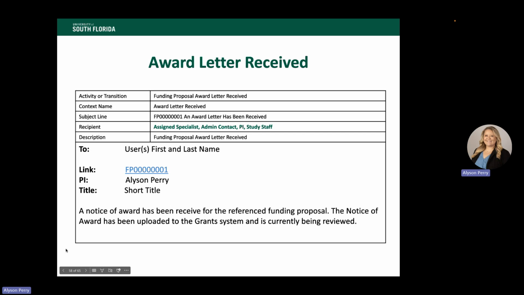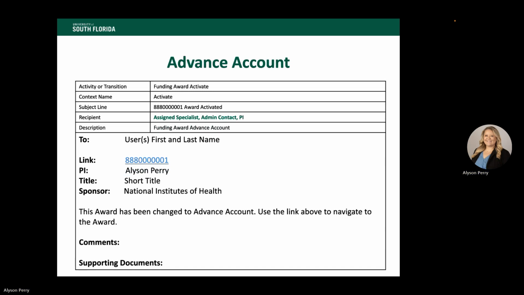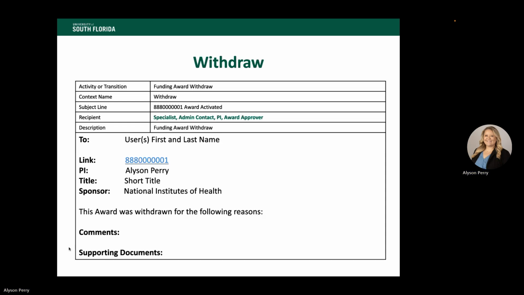Once an award letter is received, everybody will receive a notification. When we activate the award, everybody will receive a notification. If we move your award into an advance account, again, that's an underwrite, everybody will receive a notification. And if you were to withdraw for any reason, funding proposal or award, you'll receive a notification. If it's a funding proposal, this would be the funding proposal ID, and it would say this proposal was withdrawn, but they will look the same other than that.